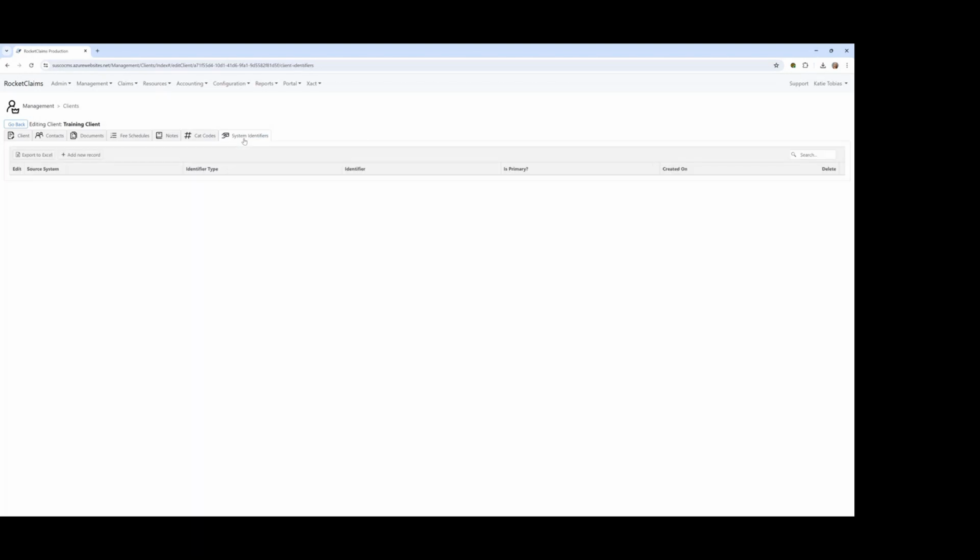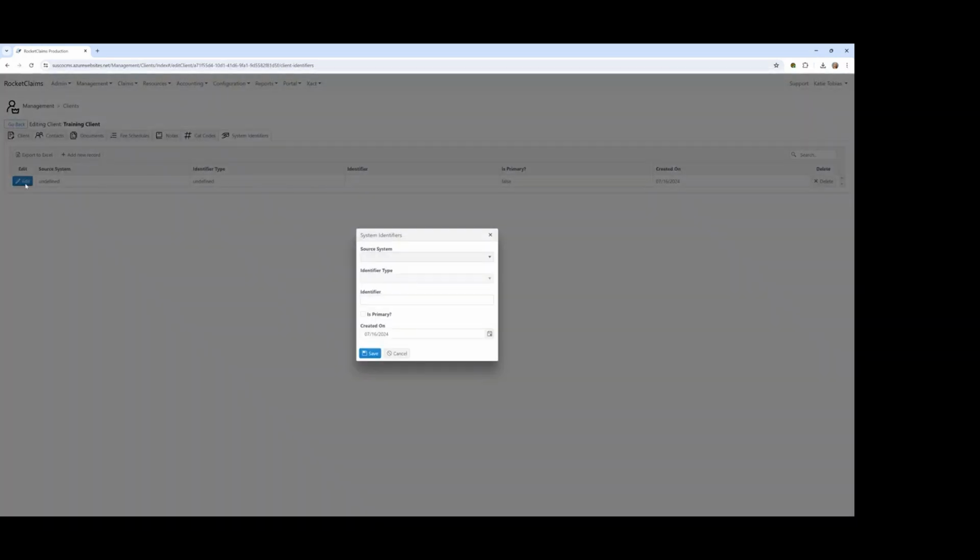System identifiers is the final tab here. This is where you log any identification to ensure the client is properly linked and communicating with any third-party integrations. You can add a new identifier by selecting, again, that Add New Record button, or you can always edit an existing item in the list. You must choose the appropriate source system the identifier relates to. So whether that's Exact Analysis, QuickBooks, Hover, whatever system you're integrating with or using this ID to connect with, you'll select here. So for example purposes, we'll choose Exact Analysis.